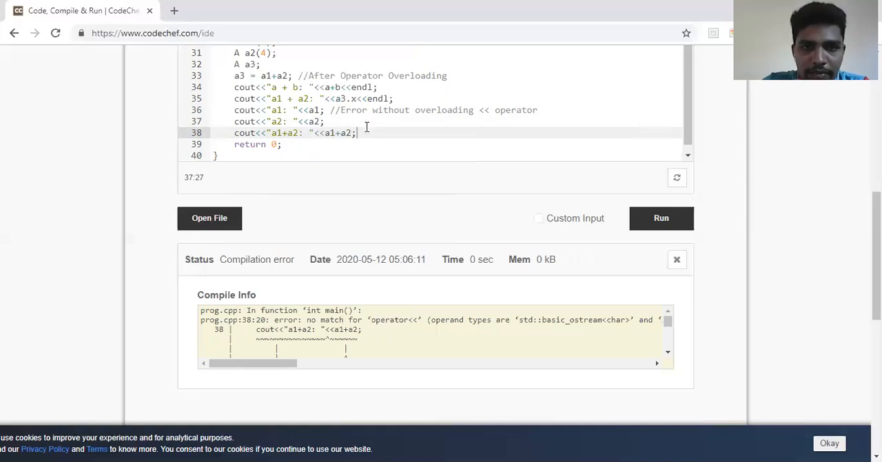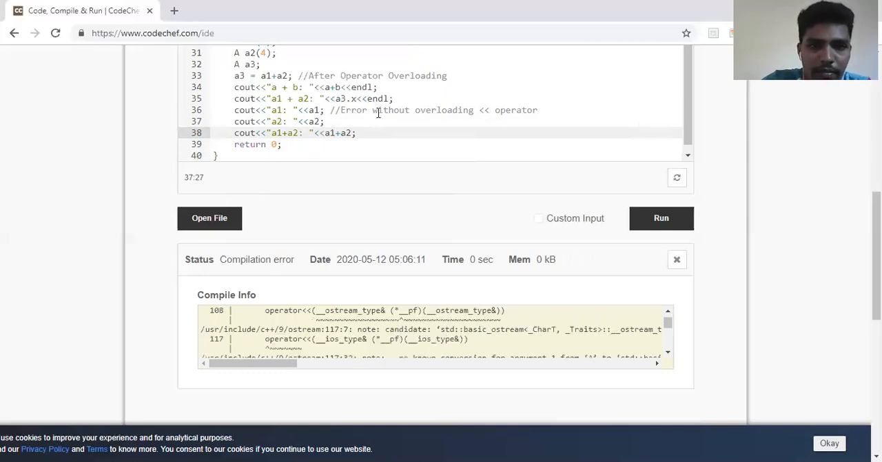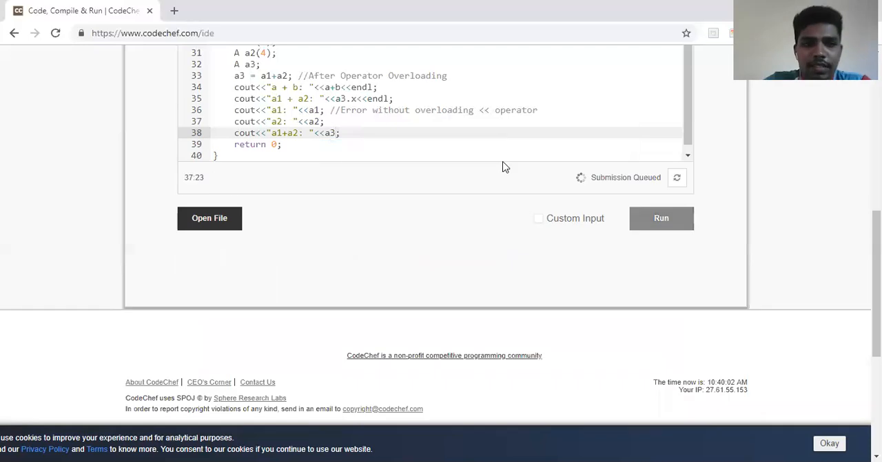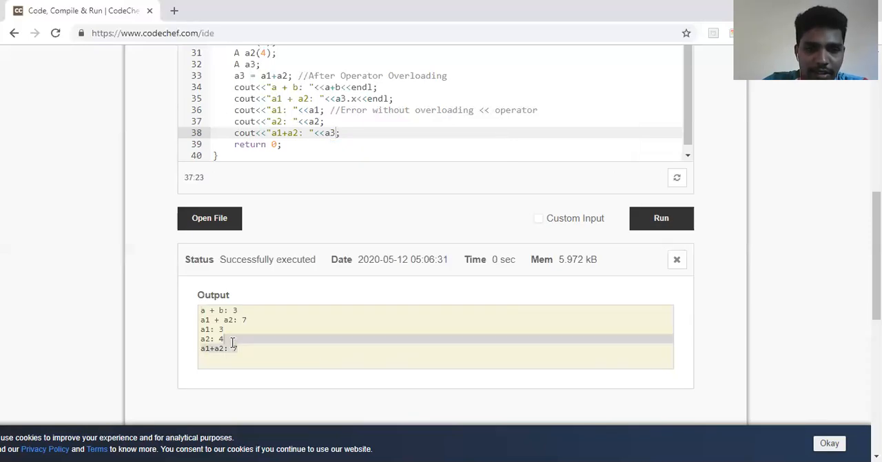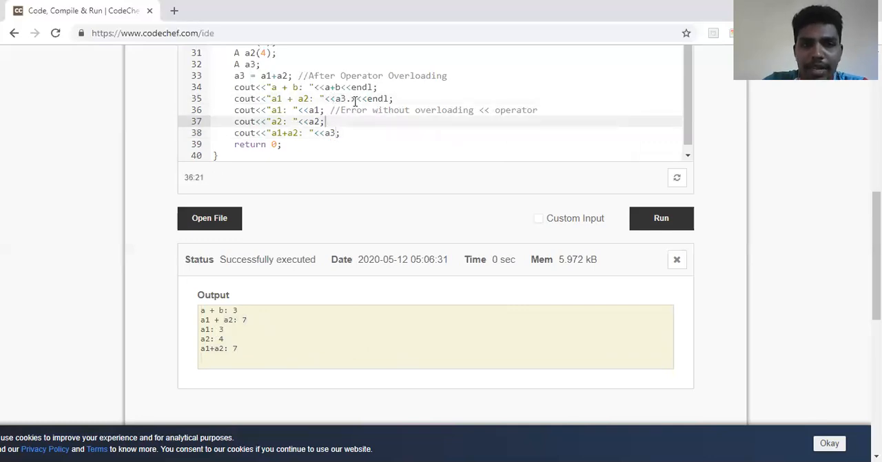One second. Small mistake which we have made here. It is not A1 plus A2, it is A3 actually, because the answer is stored in A3. So if you see here, I should get 7 as an answer. See, 7. In 2 places I'm getting 7. One place I've used A3.x. However, it is a number. A3.x is a number, so no problem in writing like that.